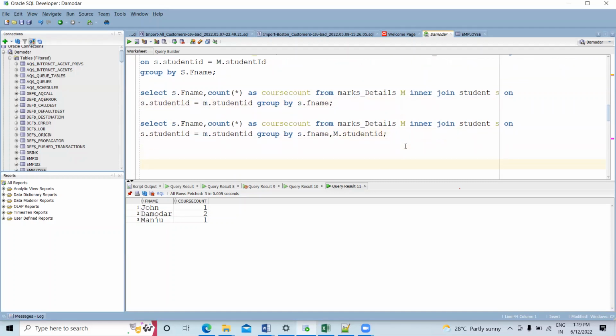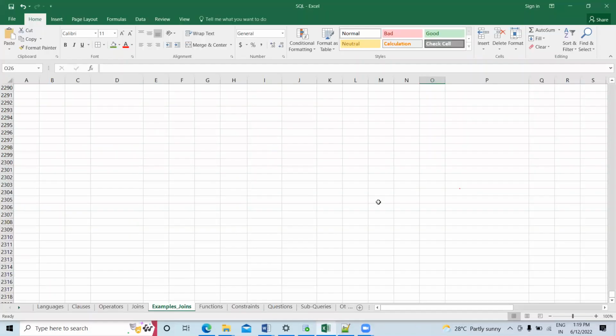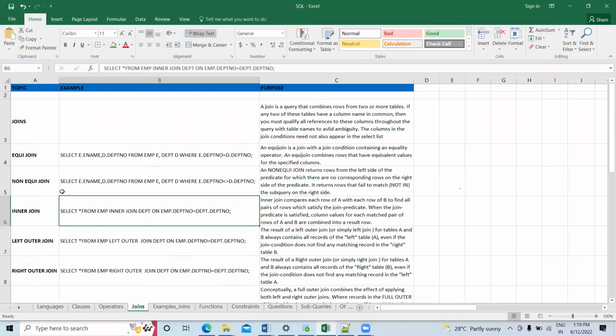So with this, we are done with the inner join with the group by and where condition. Now, I would like to talk on the other join, a very important join. Okay, we are done with the inner join. So simply this is the syntax: select star from employee inner join department on the department number.